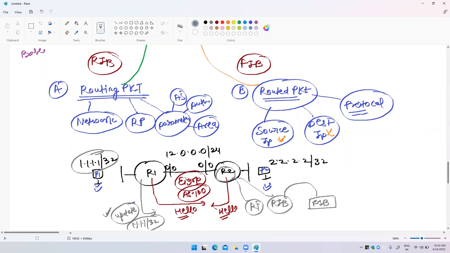Routed means a source IP and destination. Are we sending any network in a routed packet? No. So that means this one is a routing packet. First, the router will receive it and install it into RIP. Clear? Now, one more thing.